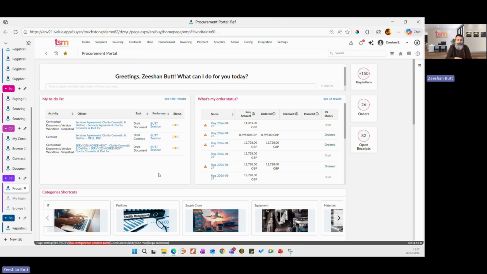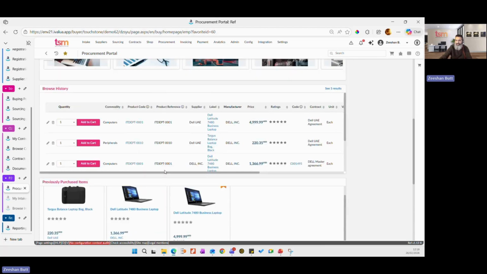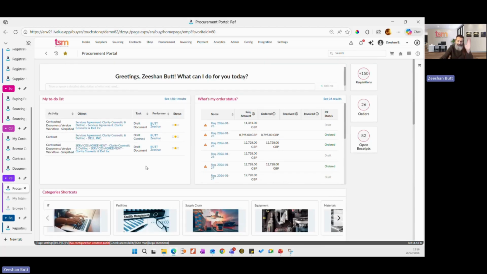Very quickly now, how do we consume a contract? Downstream in Ivalua, you want to make sure that people are buying against contract, against agreed prices, or at least against an agreed, qualified supplier. So I'm logged in as somebody who's a requisitioner. They don't know anything about upfront due diligence. They just want to buy a laptop or something.